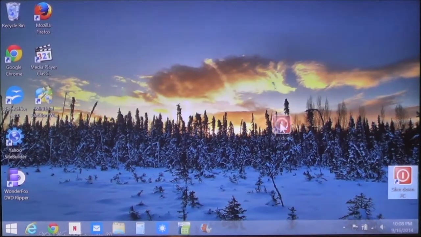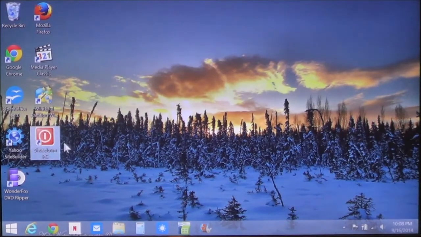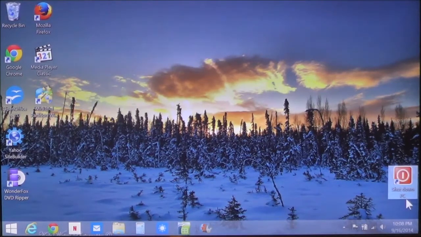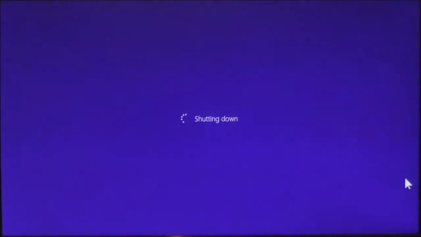Then that way you always know what this icon is for. So you can put it anywhere you want. And I'll just leave it right there. Once it's created, you just double click it like you normally would. And there you go. Now it's going to shut down the computer.